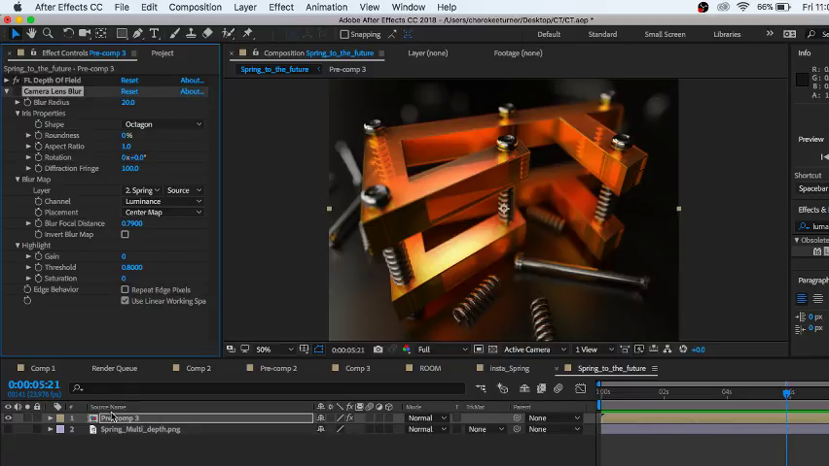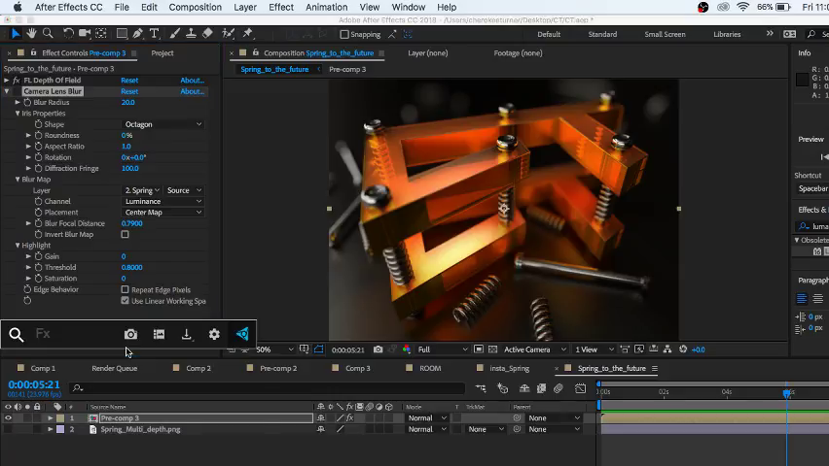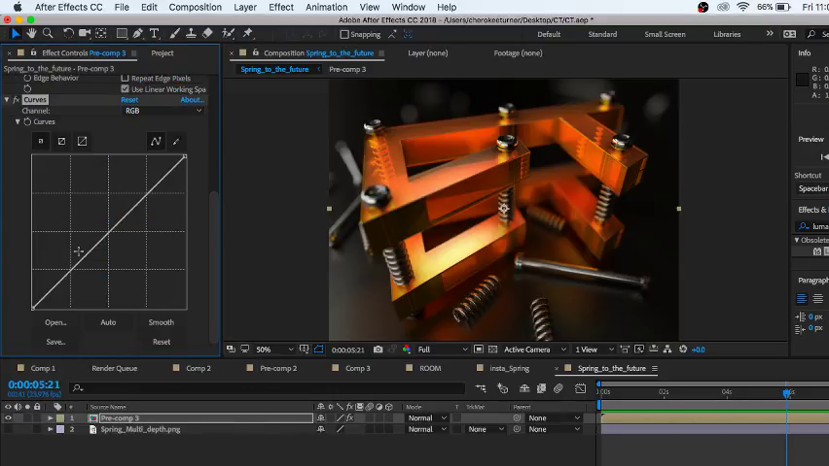So the next thing we're going to do is I'm just going to add a little bit of a curve adjustment, give it a little bit of pop. That right there. A little bit of pop and circumstance. Well, bam.